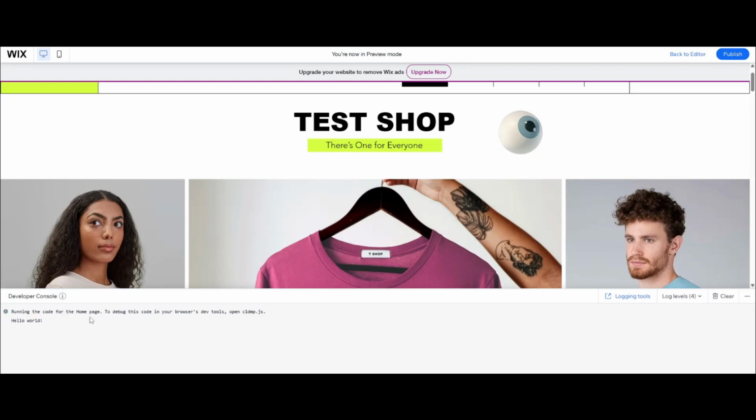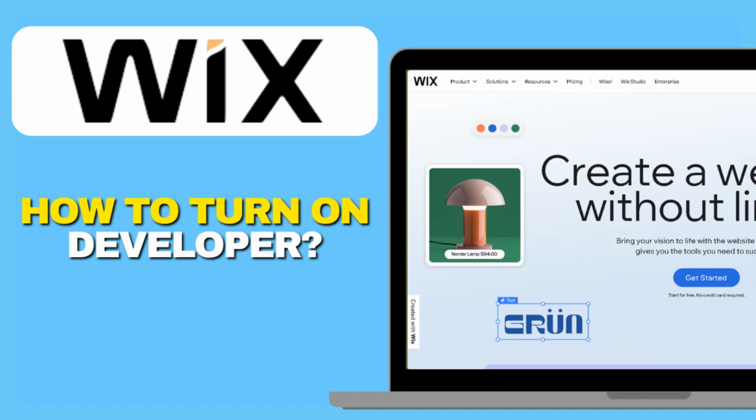And that's it, you've just activated Wix Developer Mode. Now, you can start building smarter, more dynamic sites powered by Velo by Wix in 2025.